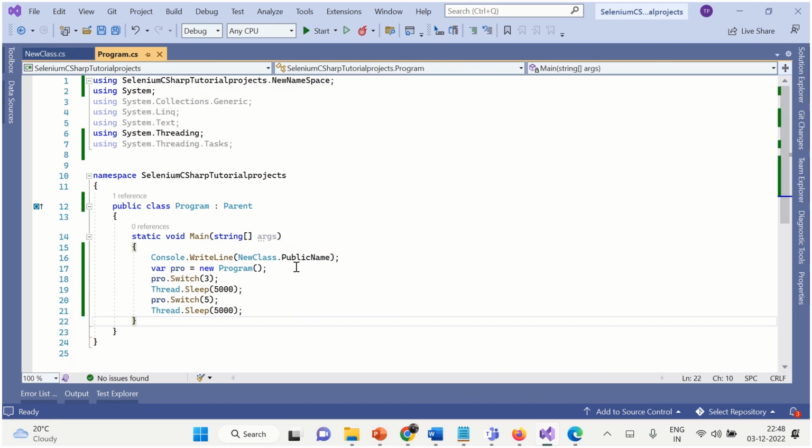If we do not pass anything which is matching, so we will pass 0. Let's see what will happen. You can see Sunday is displayed. So in this way you can use the switch statement.